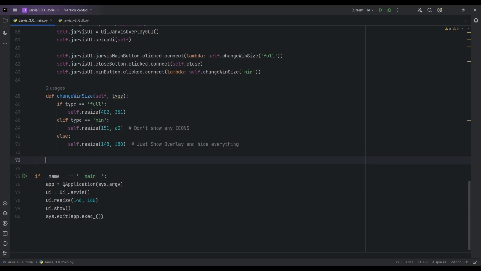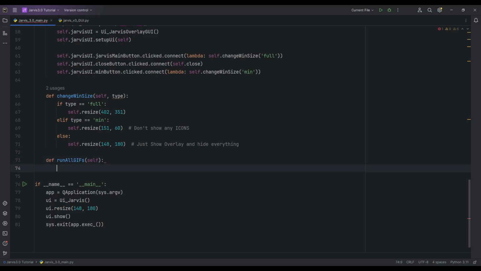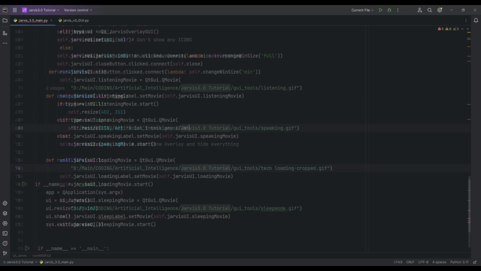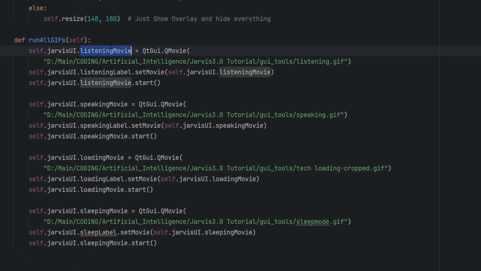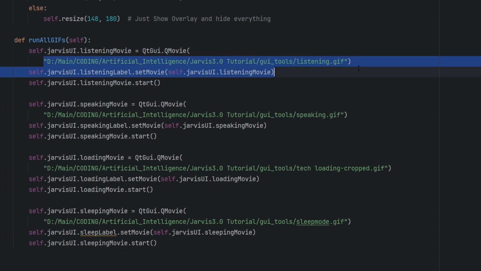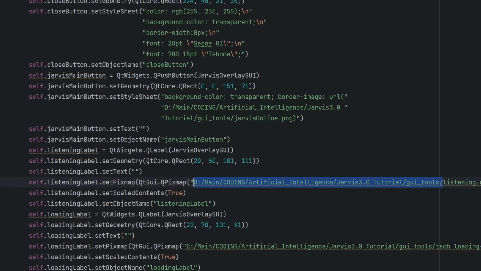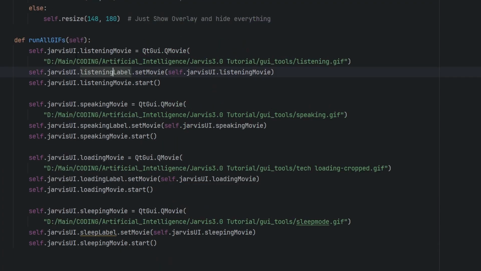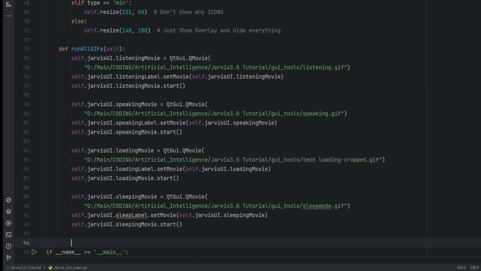For that we'll create the method called run all GIF self. I'll be doing this in one step, guys, because this is a hell of code, and I'll be teaching you right now. As you can see, in simple terms, we are creating a variable right here, qtgui.movie, and we are specifying the location of our GIF file. And just Jarvis UI.listening label, you should call the listening label right here. You should give the same name to actually call that one, or else you'll be getting an error. And we'll give the set movie, and this variable we are calling inside this one, and self.Jarvis UI.listening movie.start. For every other movie, you just need to do it like this, 3 lines of code. After doing that, it's important that we are going to call the start execution here.